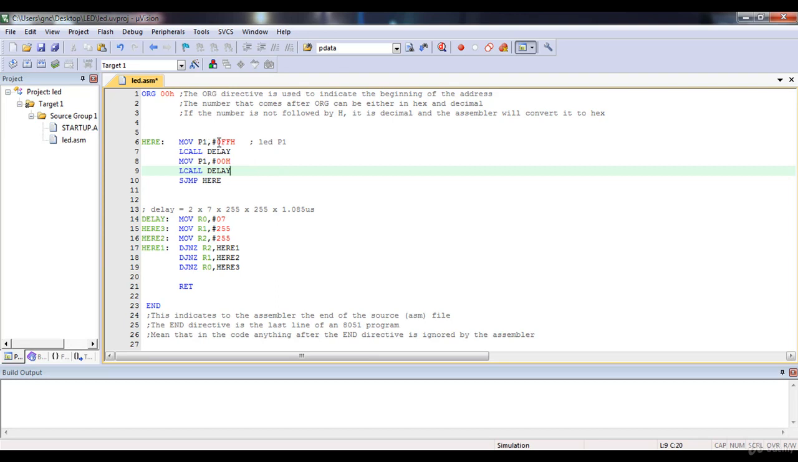MOV P1, #0FFH. Whenever you want to give immediate values to any register, you have to use hash. So here hash indicates that 0FF is nothing but a value, it indicates that it's data and not an address. So this value FF will get loaded to port P1.